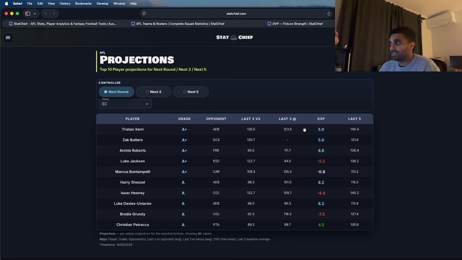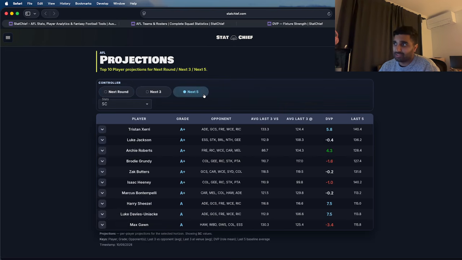It's not guaranteed. So Cherry has a +5 matchup. This is his last 3 verse, and then at the venue, and then last 5 overall. So it's got really solid. This is one of the reasons I got him in. And even if you look at the next 5, his average DVP over the next 5 is a 5.8.